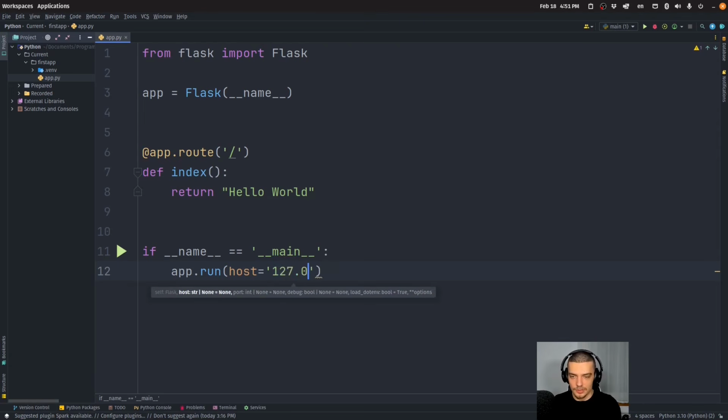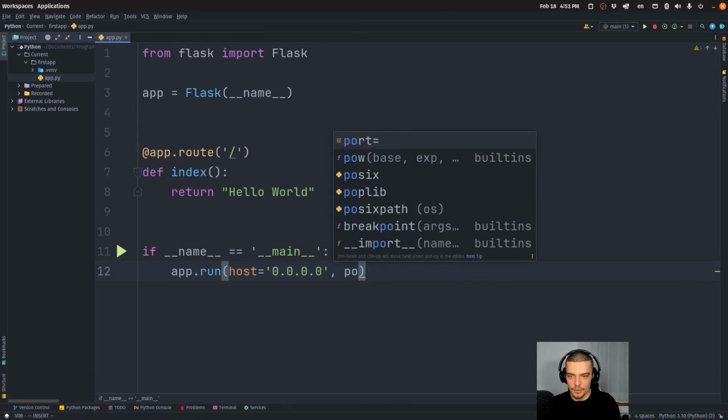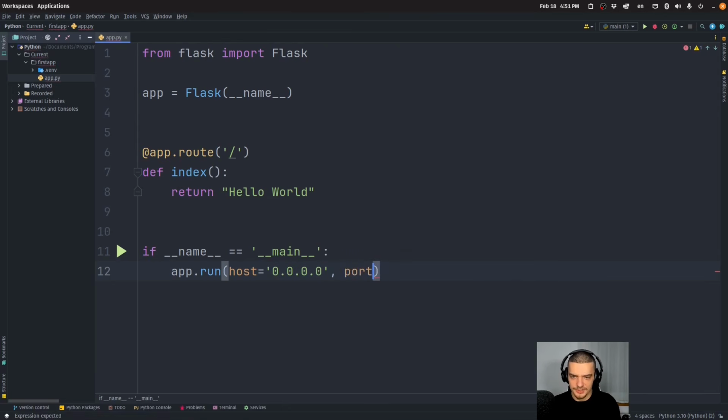Or you can provide localhost if you just want to run this locally, or you can provide both by passing 0.0.0.0. This is going to basically use the local IP address and localhost, so you can keep it simple and just provide this. And then you can also provide a port. I'm not sure what the default port is. We can actually see what the default port is.